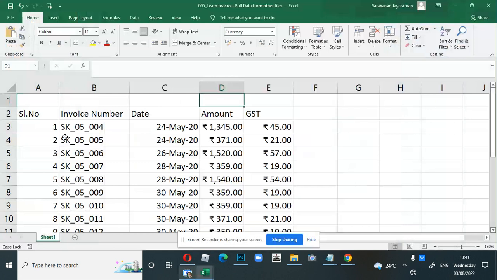If you look here, it has picked all the details which we wanted. Serial number, invoice number, date, amount, GST amount.